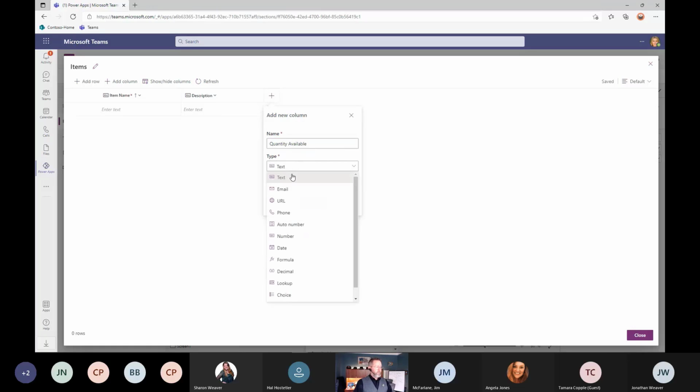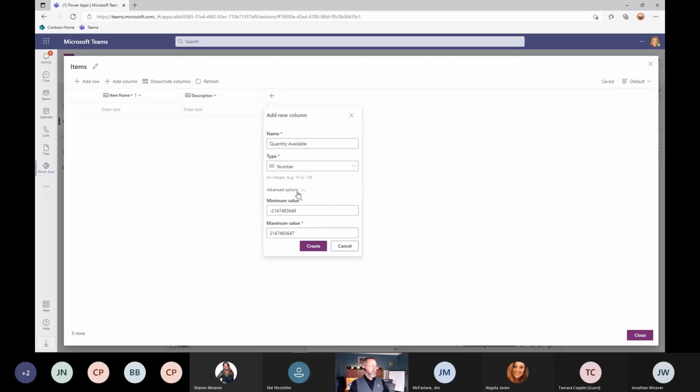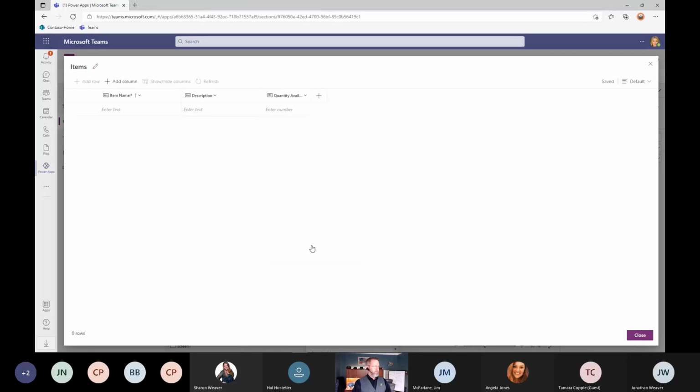This is going to be a number field. Now I'm using number because I'm assuming we're going to have integers. If you have partial quantities like a half of a bag or a half of a pallet, you might actually want to use a different field type. This is fine for my purposes, but I am going to make the minimum value 0. We can't have a negative number of items on hand. We'll create that. And lastly, let's add the category field.